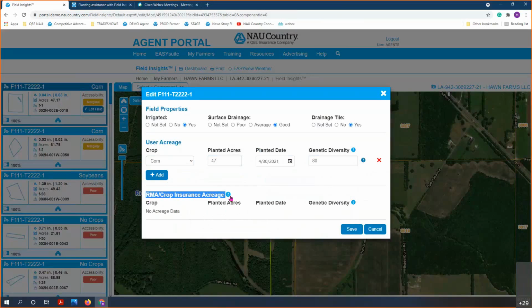By the way, just as an FYI, you see down at the bottom of this edit field card, we've got RMA crop insurance acreage. Now, again, how I was talking about easy mapping, if we've already worked with our farmers to enter their acreage and we've already submitted it to RMA, we would see that information for this particular field already here. Especially if your farmers never used Field Insights, they probably wouldn't see any manual user acreage in this listing. It would automatically override with RMA crop insurance acreage down below.